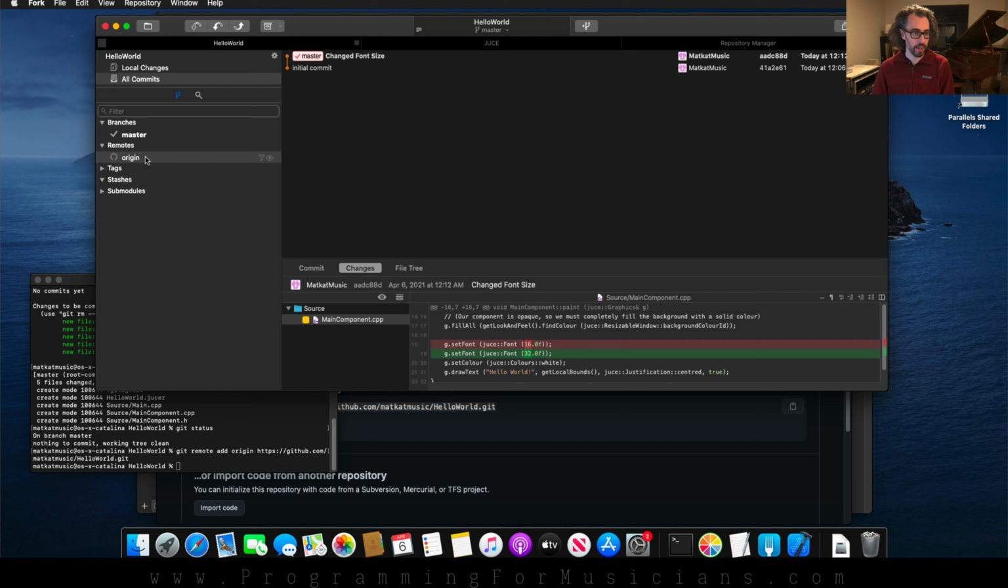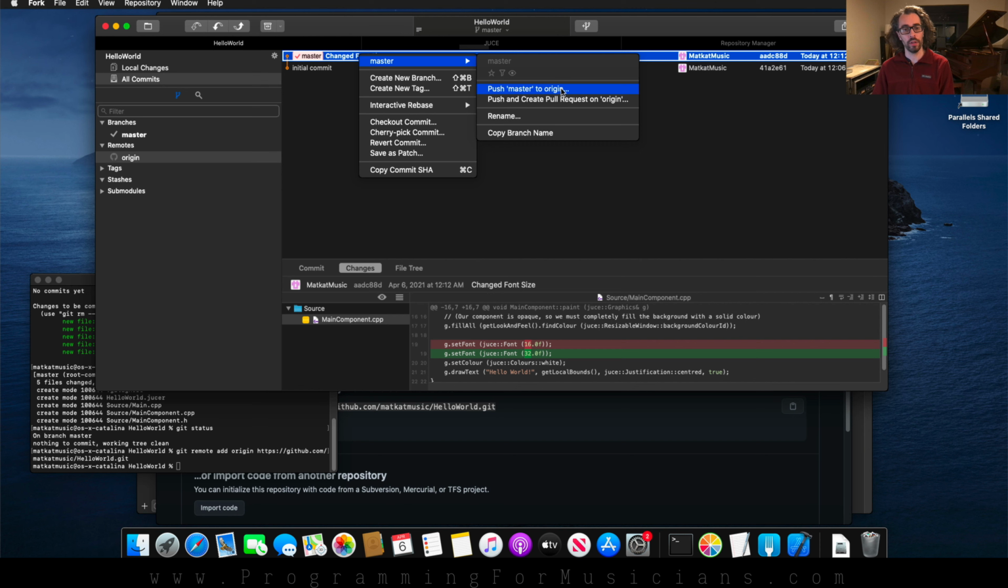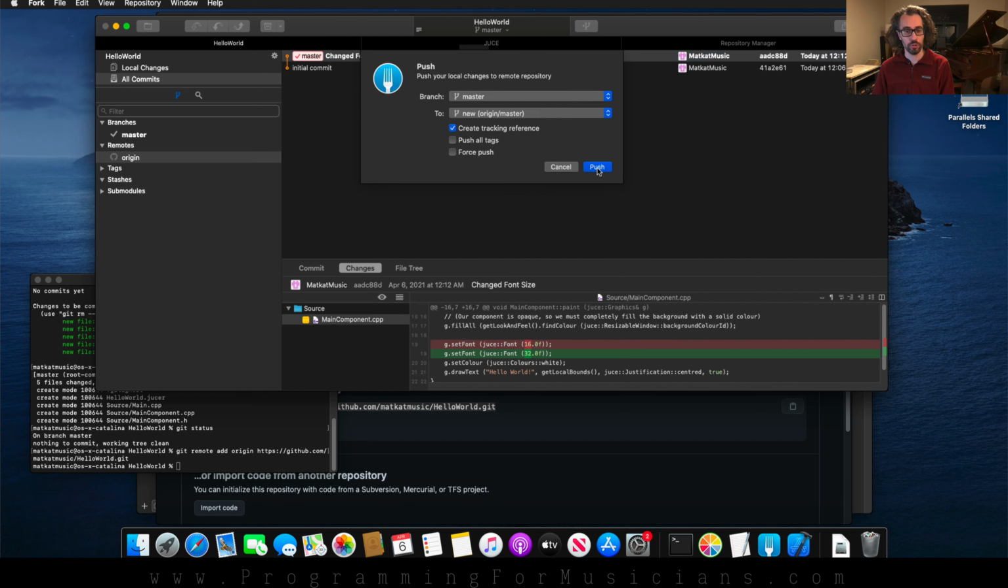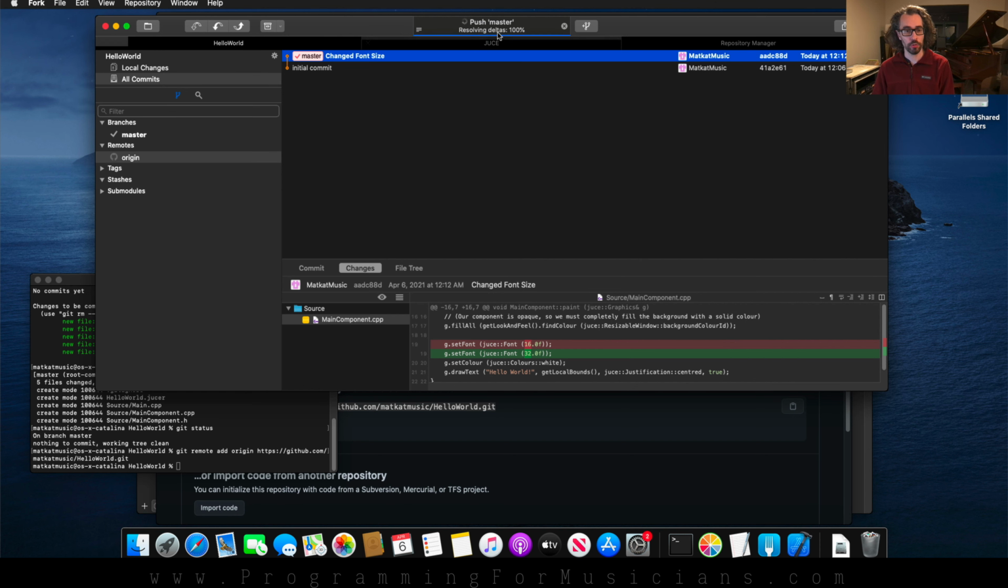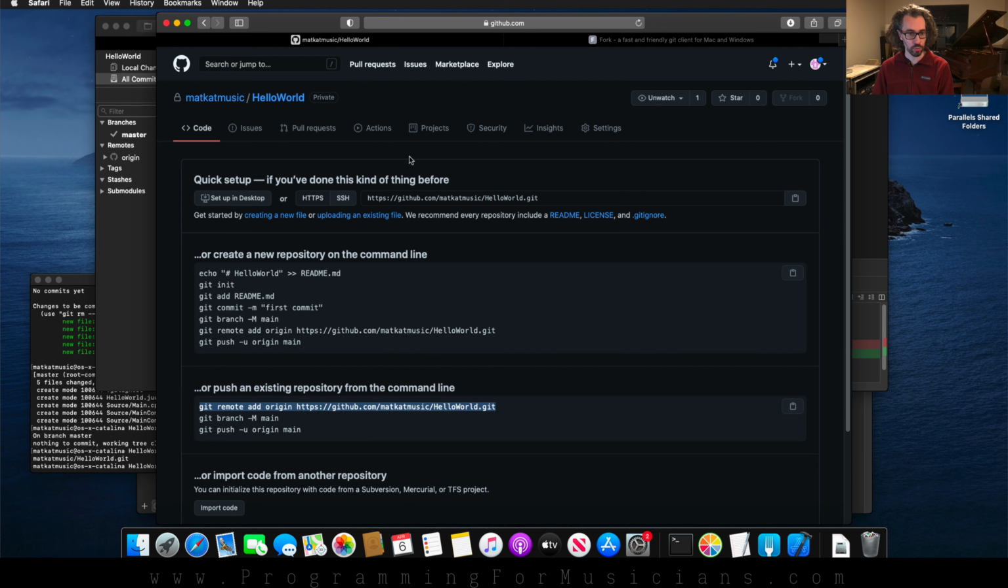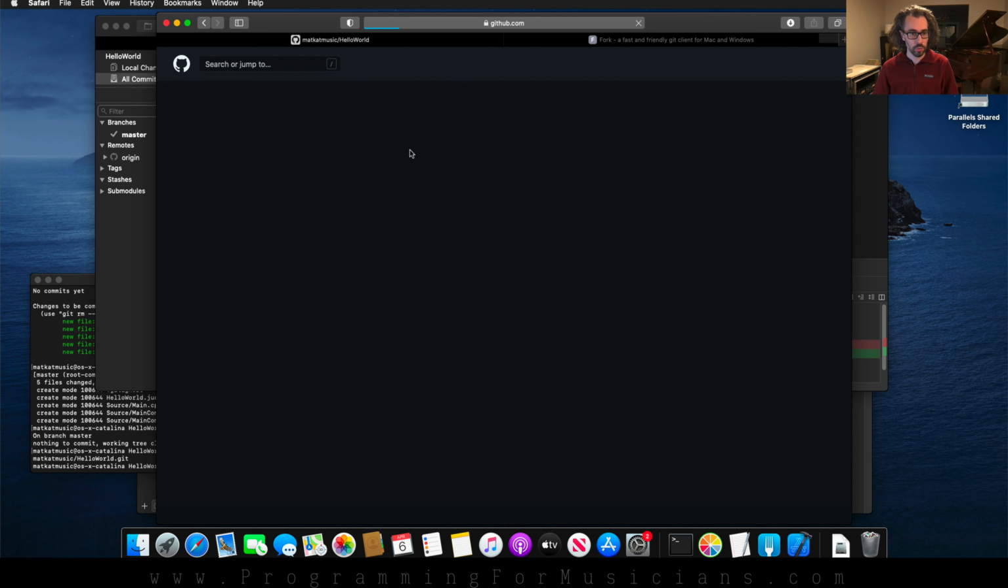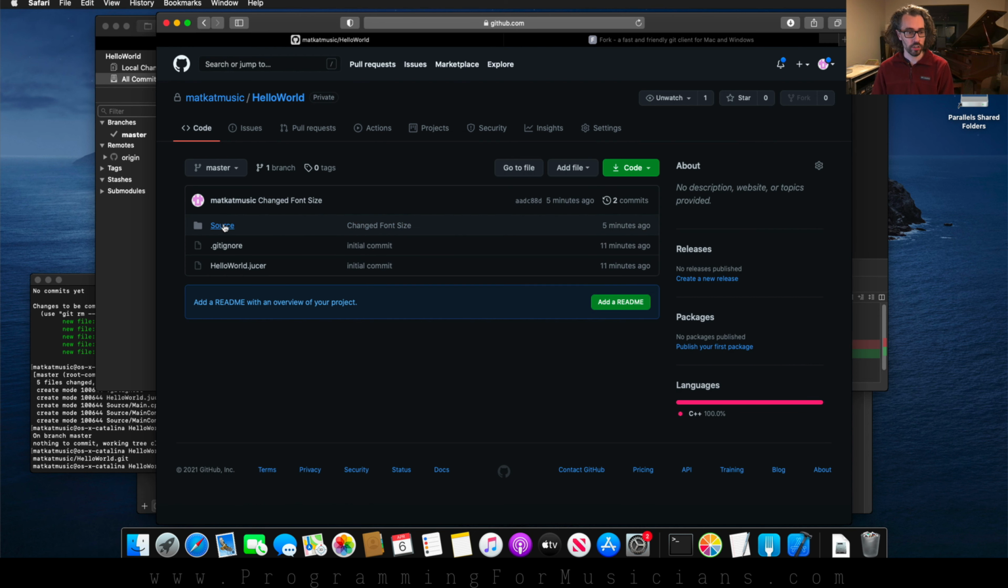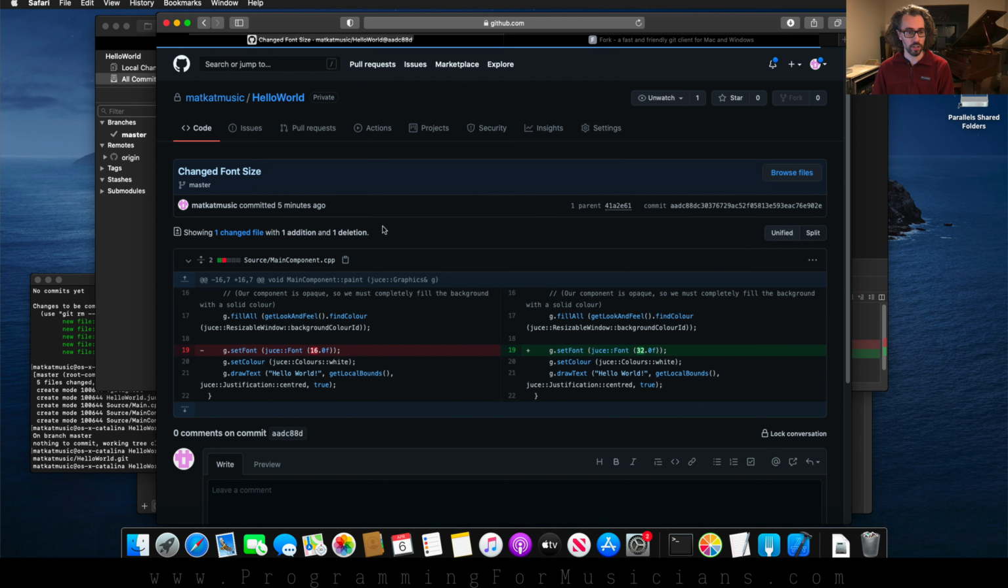Okay, I have created a remote for this, and I'm going to push my changes to that remote. Push, like that. Okay, it's pushing them. All right, changes pushed. If you go to your GitHub page now and you refresh, your code will be here. Here it is, changed font size. Let's go see what that commit is all about.